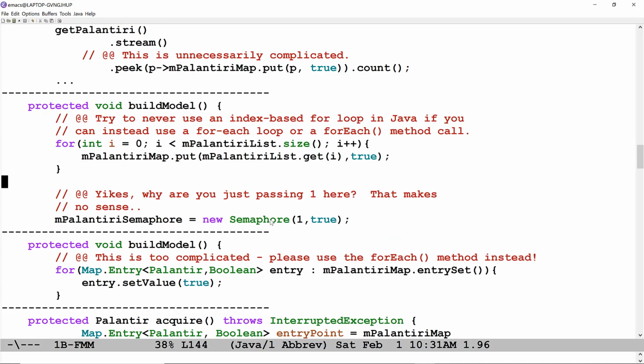Some other problems in buildModel. Avoid using index-based for loops in Java. Instead, use a for-each loop, or perhaps even better, the forEach method, which you can in this case. Index-based loops are just a problem waiting to happen because it's too easy to get an off-by-one error, and it's just extra work, so why do it?